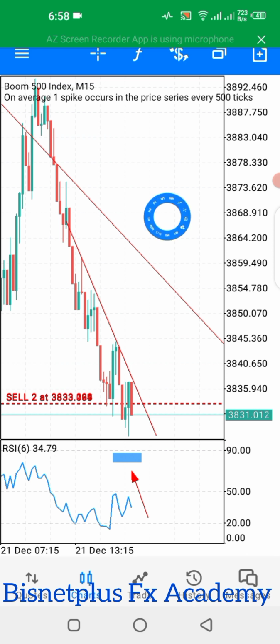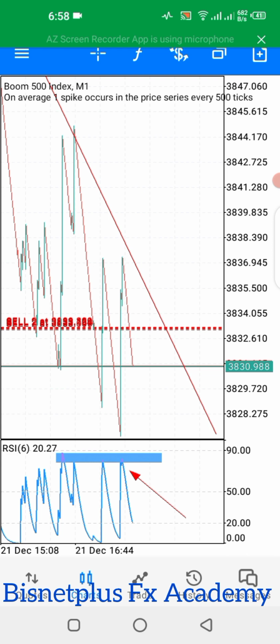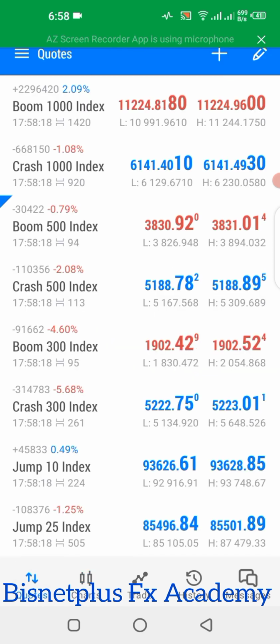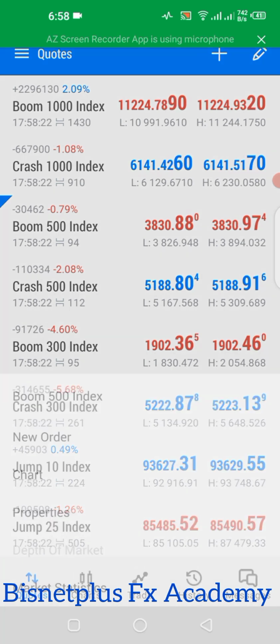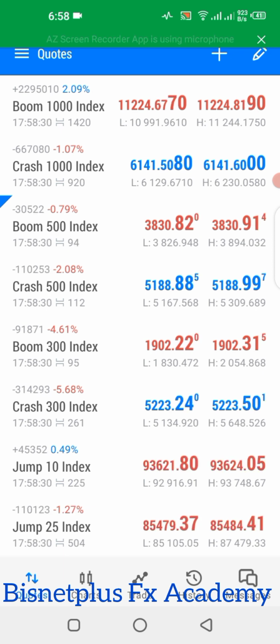One more thing I'm going to show you is on Boom 500 index. Let me show you this. You can see on Boom 500 index we have minus 0.79%, which is telling us that it's selling.